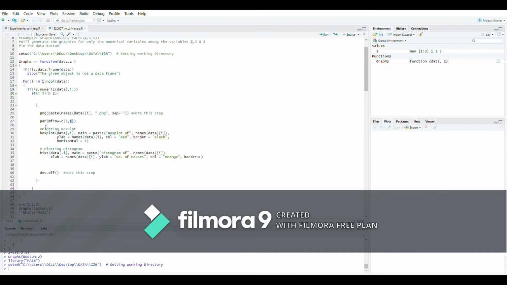First I have plotted the box plot. For plotting the box plot I have used the boxplot function. Here I give the data, then main is the heading of my box plot, made by using the paste function with the variable. Then I have given the title to the y-axis, and then given the color of the bars as red, borders as black, and I want it horizontally.